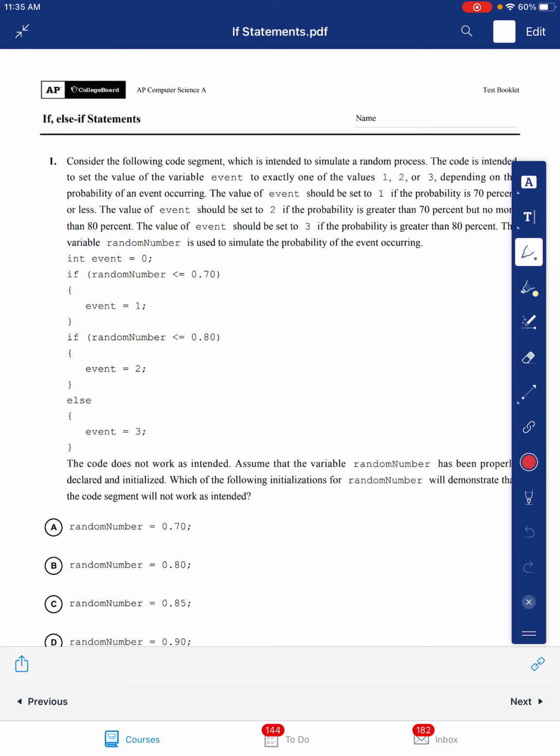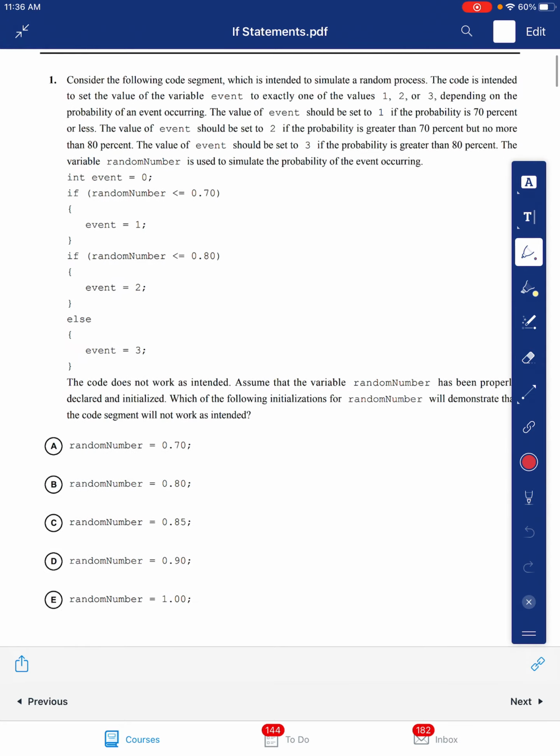So let's get started. For one, I'm sure you've read this, and we have this message that says that the code does not work as intended, and we need to assume that the variable random number has been properly declared and initialized, and we need to determine which of the following initializations for random number will demonstrate that the code does not work as intended.